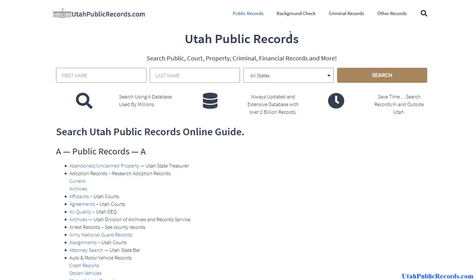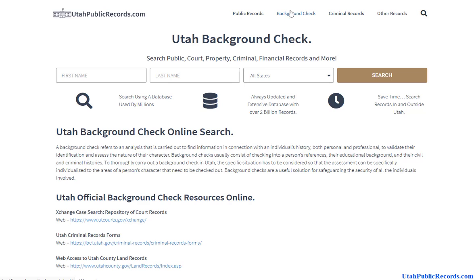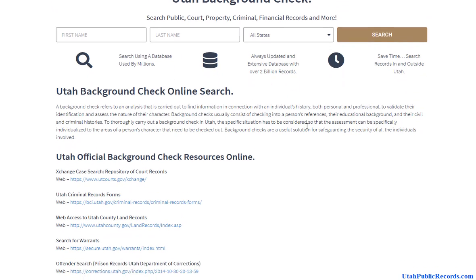So what we also have is a page that's specific to the most sought after records. If you look on top here, you have a link for background check, criminal records, and then if you hover over other records, you'll notice you have court records, warrant search, vital information, property records, and inmate search. So there's quite a few options, and I'll show you how these more detailed pages work. For example, the background check page here.